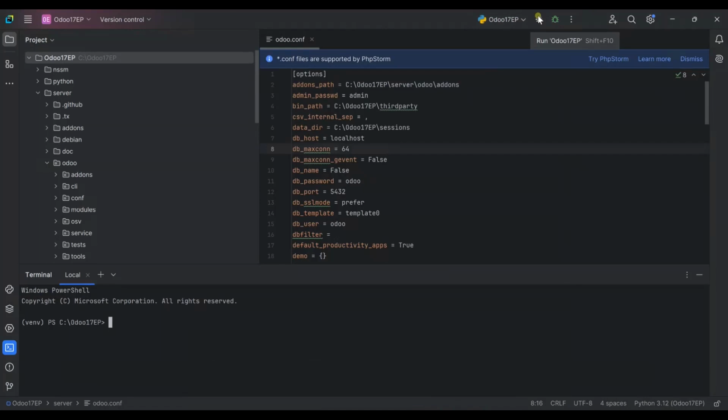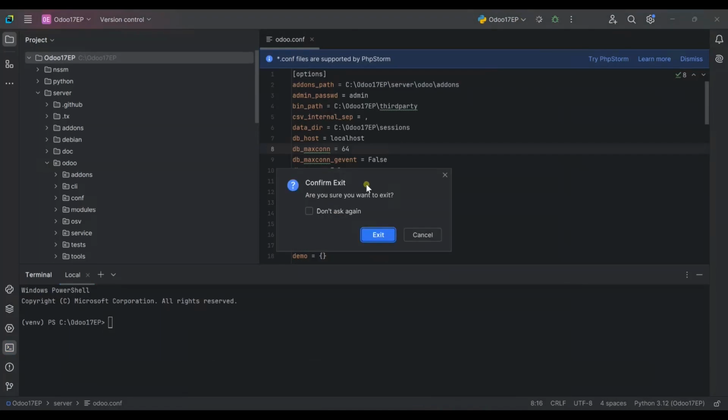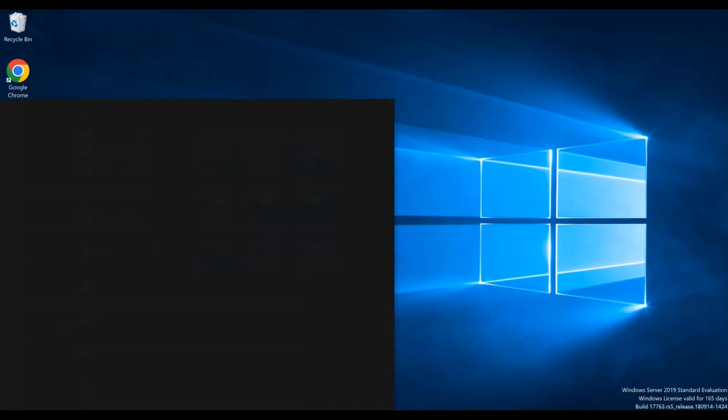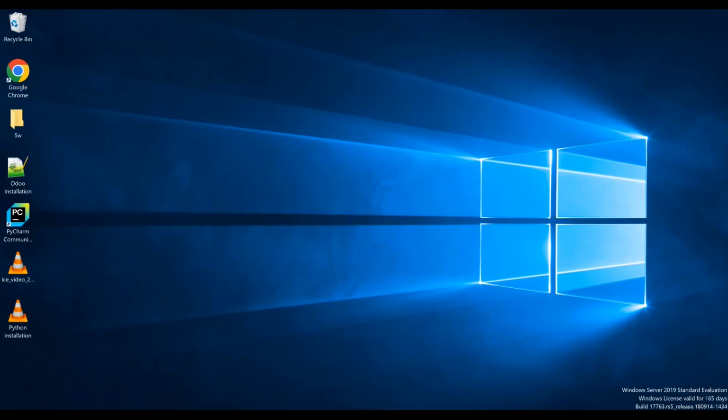Okay, so ERP was stuck, so I had to close PyCharm, and later on I found that I was making a mistake. I was mentioning the wrong working directory, the wrong source directory path, in the config file. So I reopened PyCharm and I corrected that path.